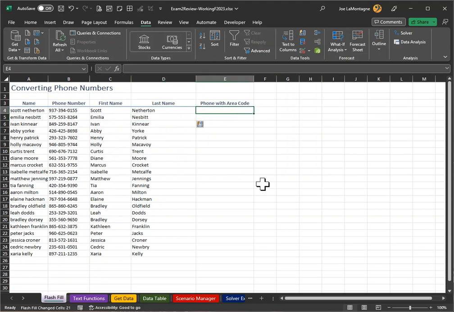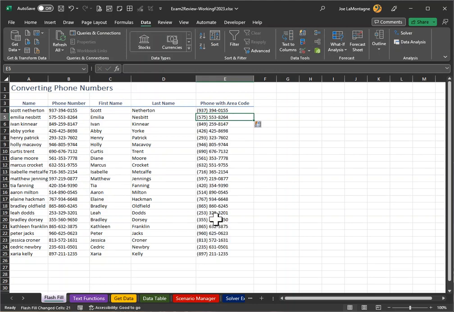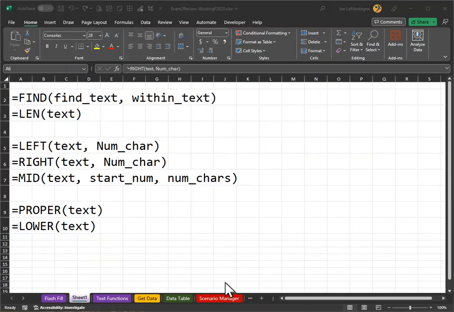Phone with area code, I want to have it a little different. I want to actually have parentheses around the area code. So I'll just put parentheses, 937 close parentheses space, and then just type in the rest of the phone number, 0155, and then I hit enter, and then I can use flash fill, and that will fill and create that pattern. So that is using the flash fill for the text that we want to manipulate.